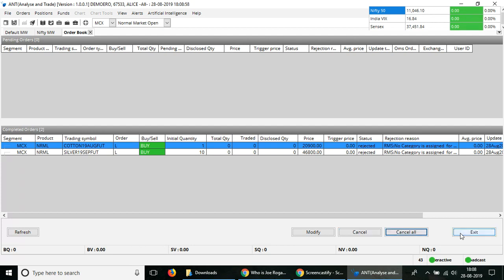And when you want to exit the order book and want to go to some other option, you can use the exit option. So that is the order book in the ANT Desk trading platform on your personal computer.